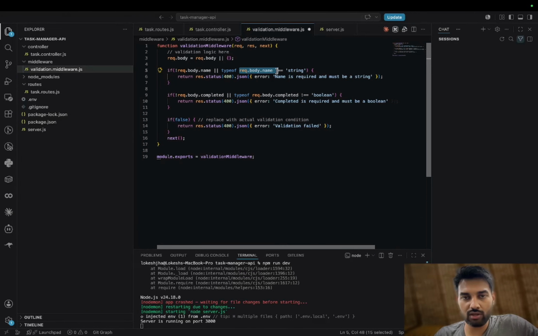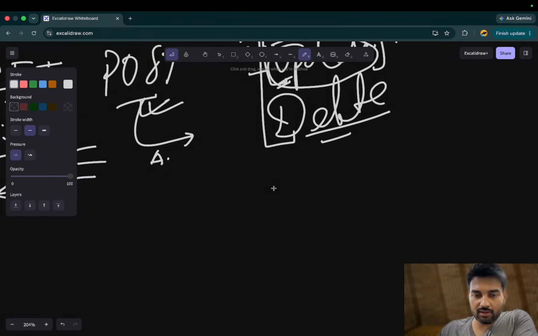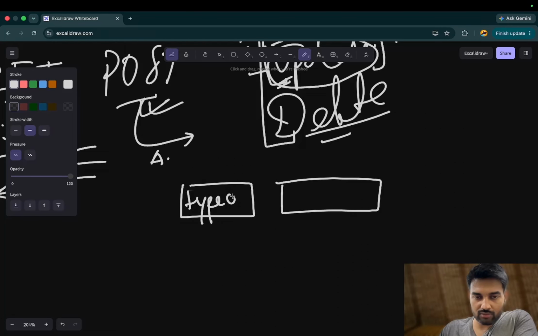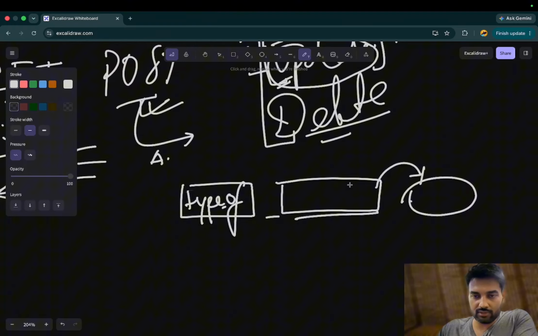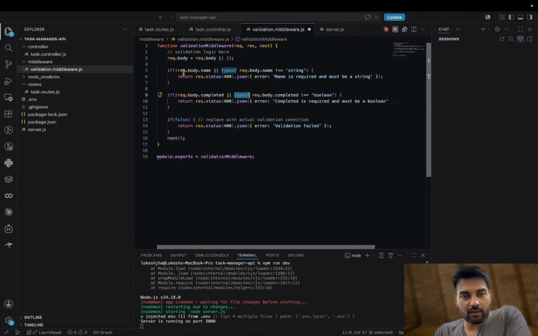So this is request.body.name, typeof. If we add typeof to any variable, we put typeof without a space, then a space and the variable name, and it gives what type of data this is. If it is a string, it will give string. If it is a number, it will give number. Array, object, like that. Now we have request.body.name. If it is not present, then also throw an error, like 404.